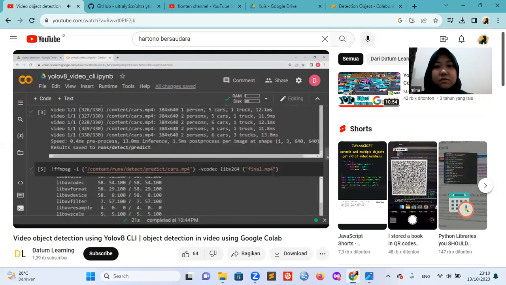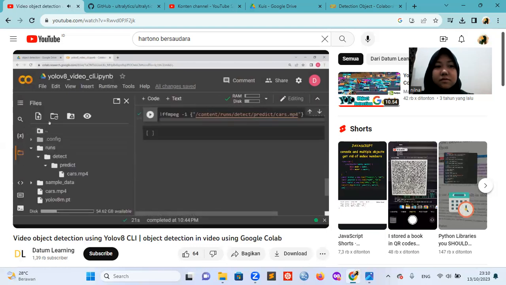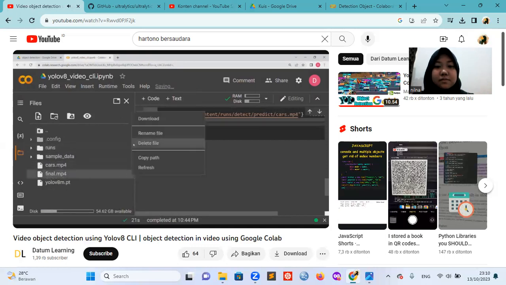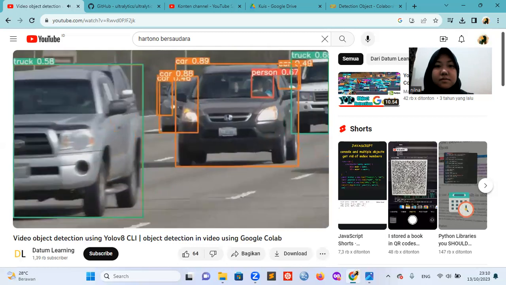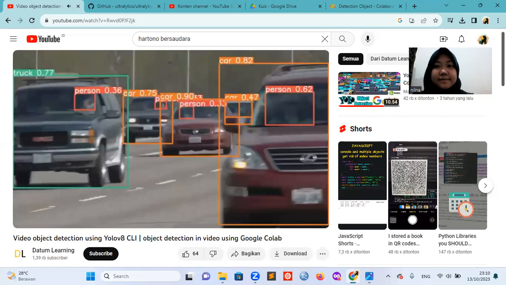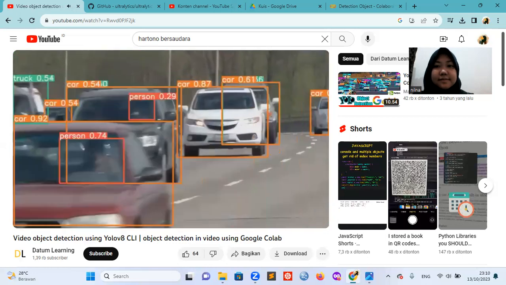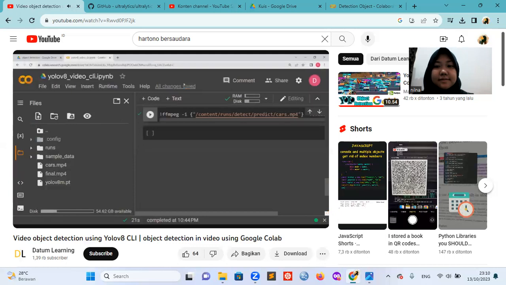So as you can see, our code has run, and you can see the final.mp4 is already there. So now you can download this file and run it. When you actually play this file, you see that we can see the detections over here, and this is how we are going to do video object detection using YOLO V8. So I hope you understood the video, and bye.